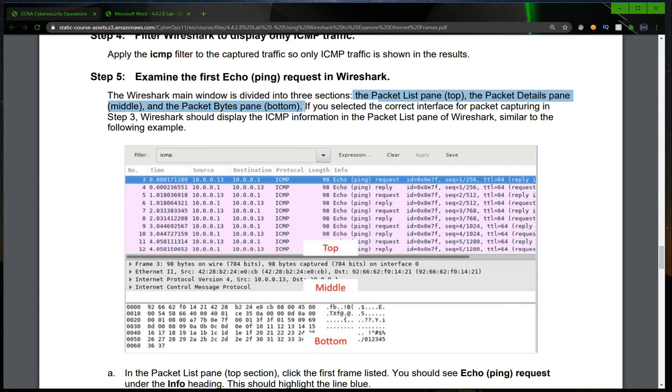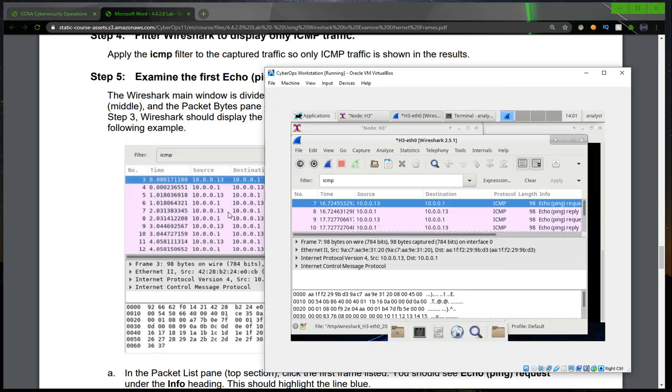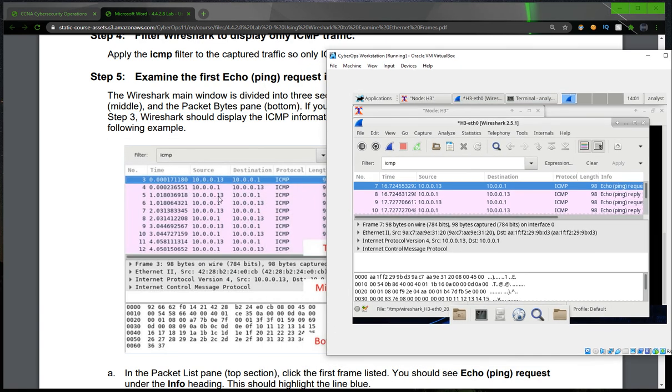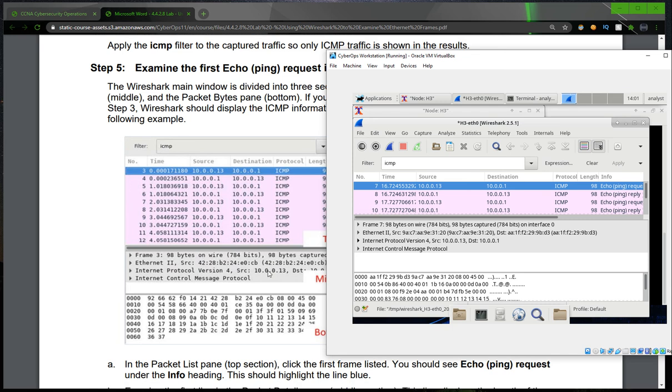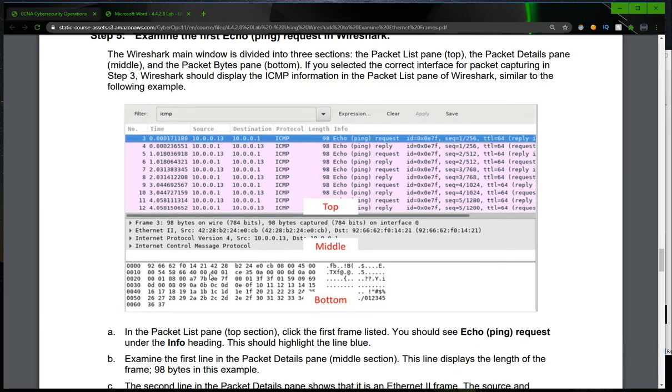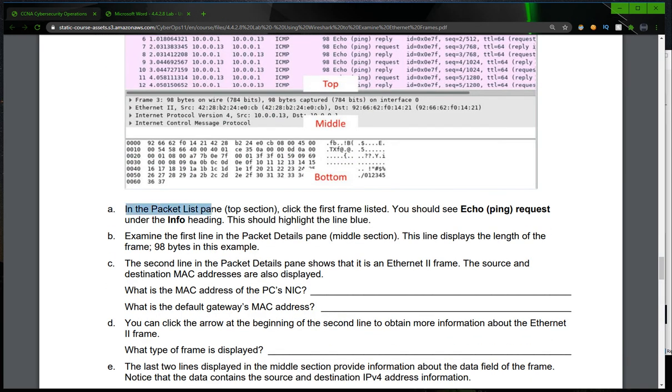If you have selected the correct interface for packet capturing in step 3, Wireshark should display the ICMP packets. It is showing the same display as shown in the lab file here, and I think it's all the same. So now what we have to do next, in the packet list pane at the top section, is click the first frame listed. You should see the echo ping request under the Info heading.